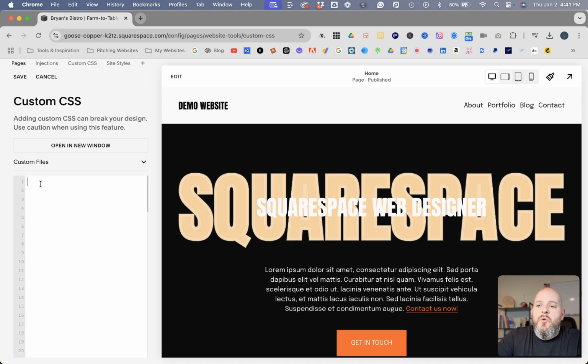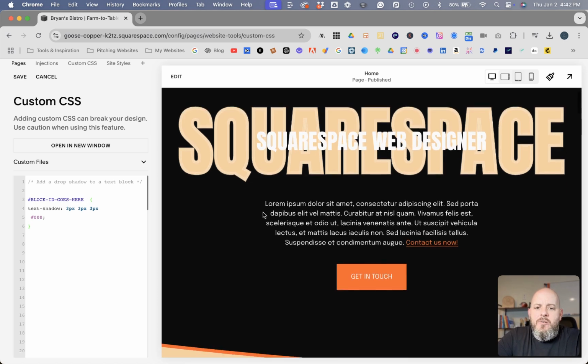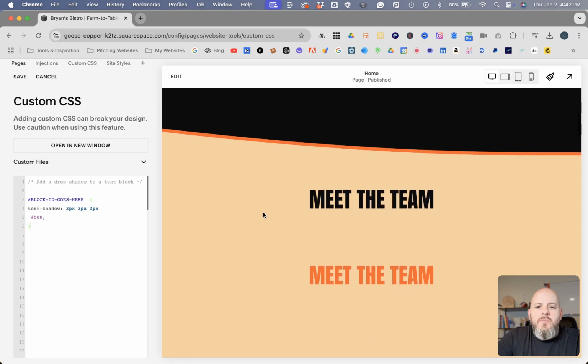Then you're going to want to paste the CSS from the description of the video into this section. As you'll see, it says block ID goes here, so you're going to have to identify what the block ID is. What I do is use the Squarespace IDs Chrome extension, which I can share the link to in the description of this video as well. Not an affiliate or anything, but I just use it all the time. It's super helpful.